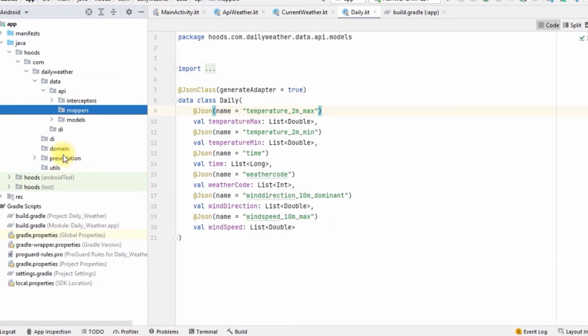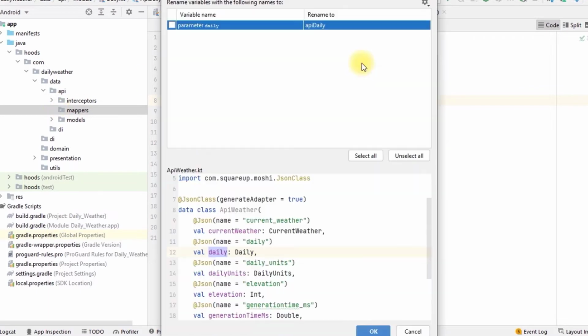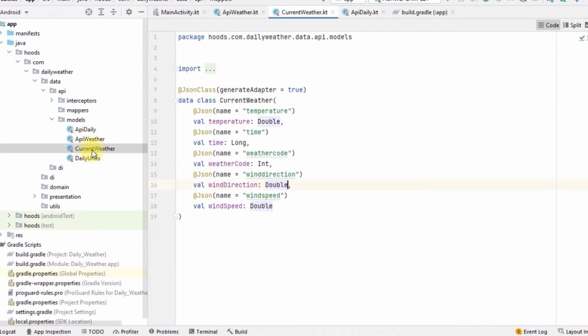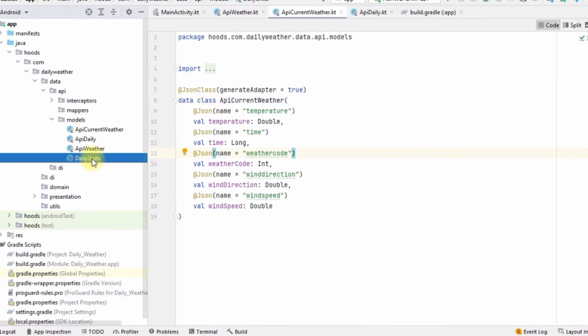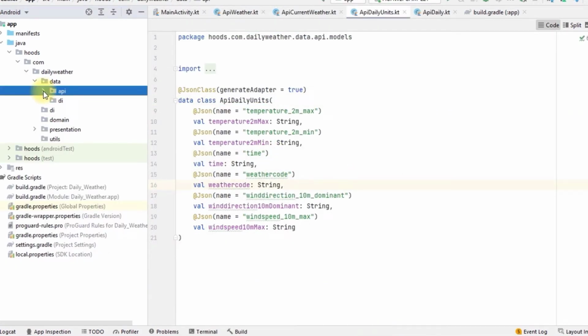Now for our case here, we can also try to change these models so that we can differentiate them. So we can just call this, for example, API daily. Now, after we finish there, we can just come here to the domain so that we can create the domain models, which we are going to use inside our application.